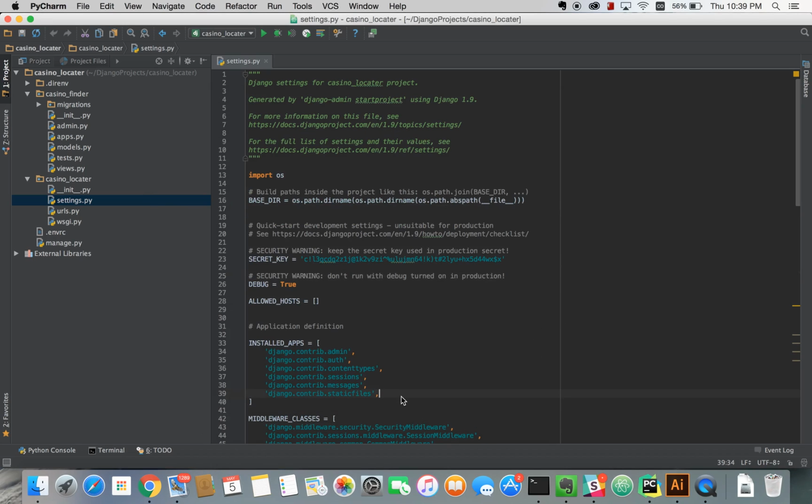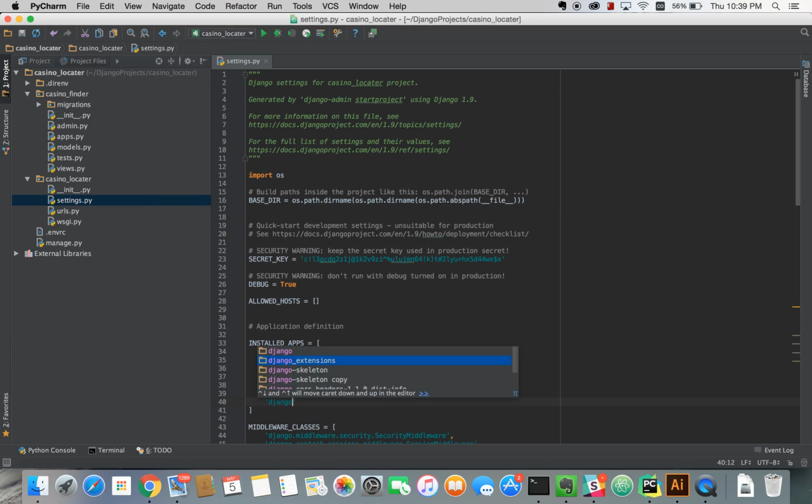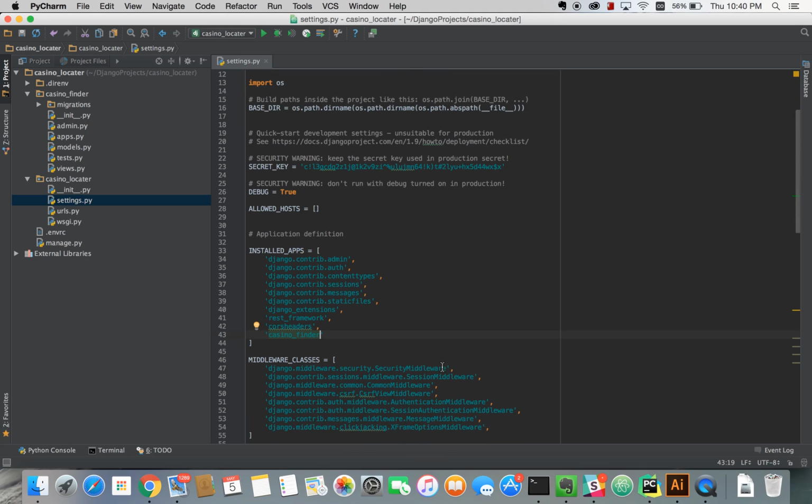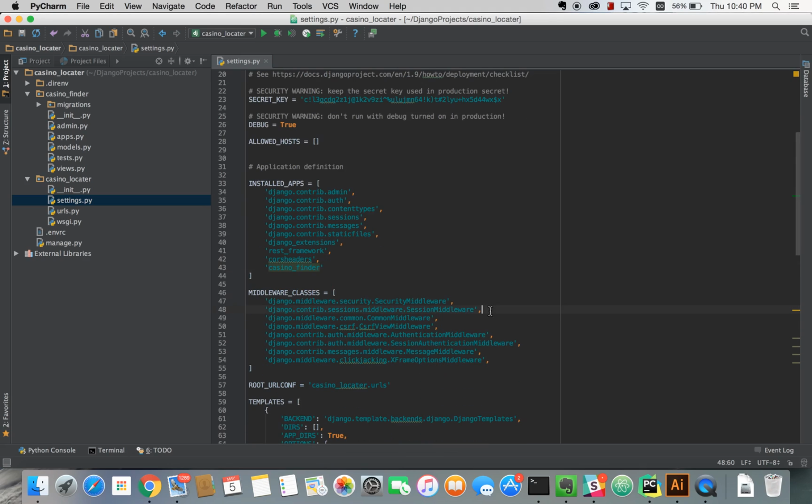So the first thing we're going to do is update our installed apps, and we'll include Django extensions, we'll include REST framework, we'll include corsheaders, and we'll include our app that we created ourselves, Casino Finder. And a lot of these steps aren't strictly necessary right now, but I just like to do them now and get them out of the way.